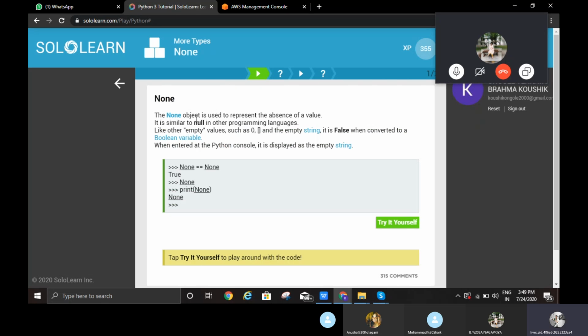First of all, None. The None object is used to represent the absence of a value. It is similar to null in other programming languages. Like other empty values such as 0, empty brackets, and the empty string, it is false when converted to a Boolean variable. Okay.